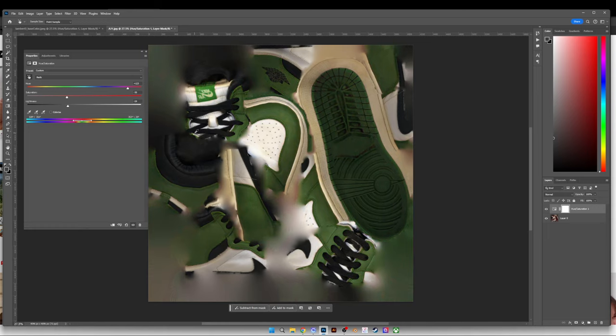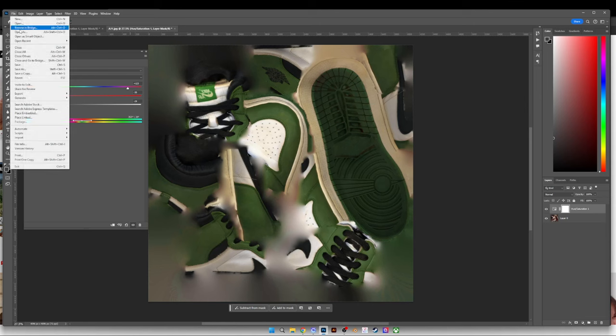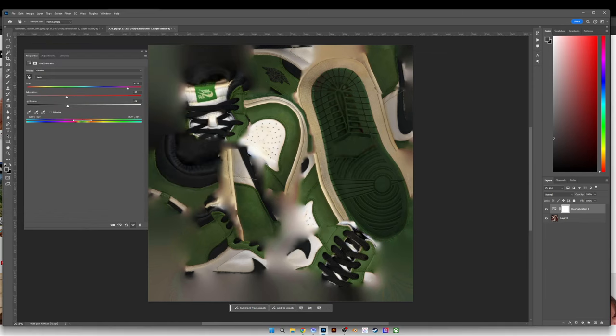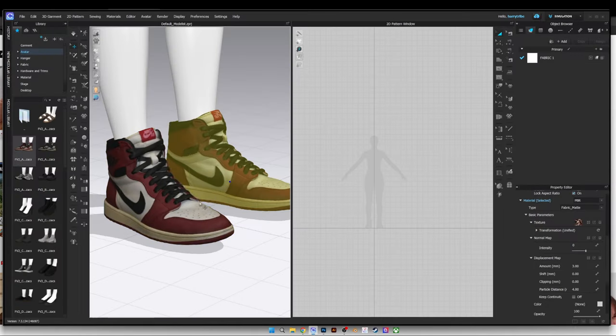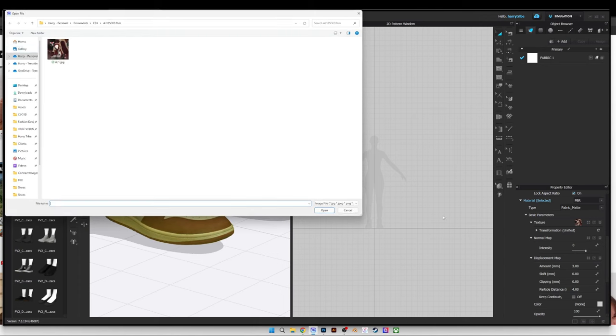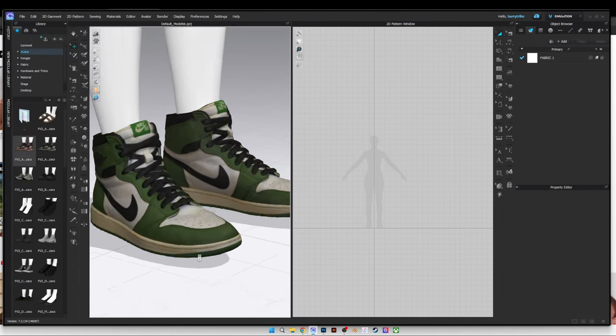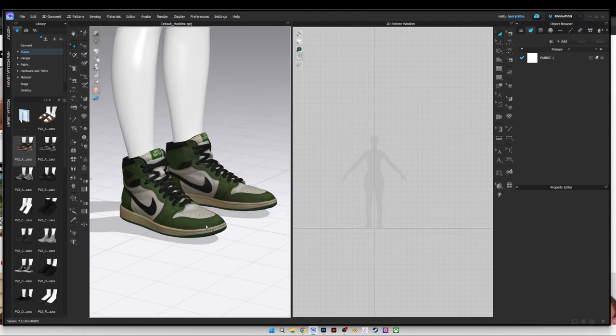Okay, and again, I'm going to go with a forest green for these. So exact same process as before. We just press File, Export, Quick Export as PNG. And back into CLO, again we're changing the texture to this new one. And now, as you can see, we've got a nice pair of forest green Air Jordan 1s.